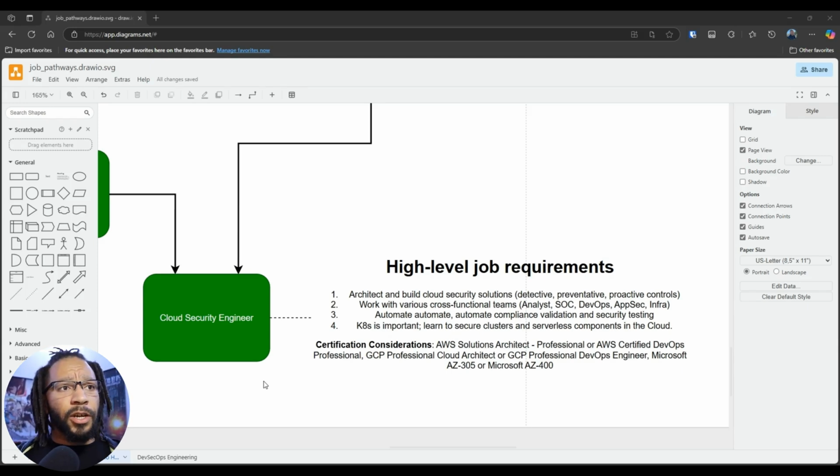Similar to the cloud engineering world, right? When I said automate, automate, automate, that exact same concept applies as a cloud security engineer, but you're really going to be automating a lot of security testing and compliance, or creating custom solutions and controls within the cloud, right? So there's going to be a lot of automation in this role.